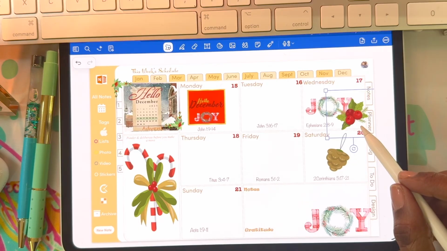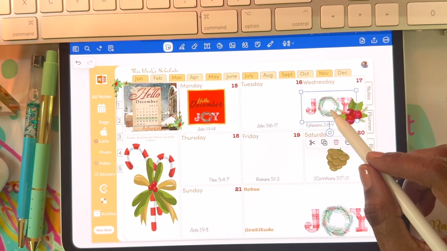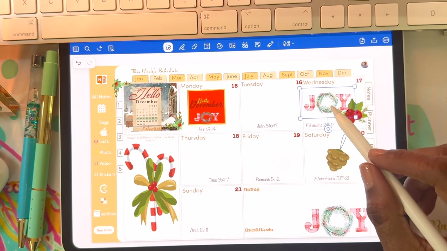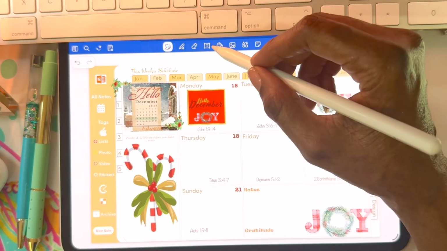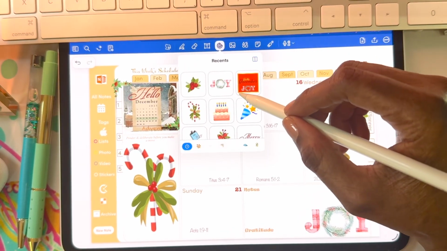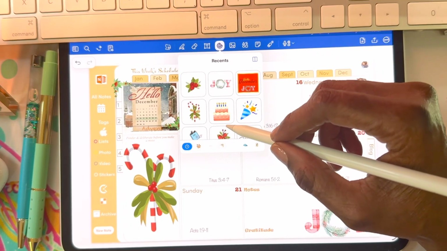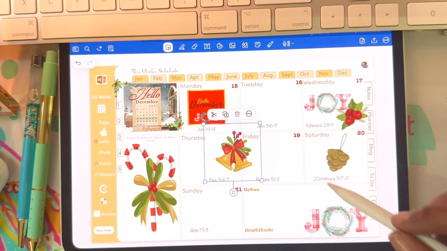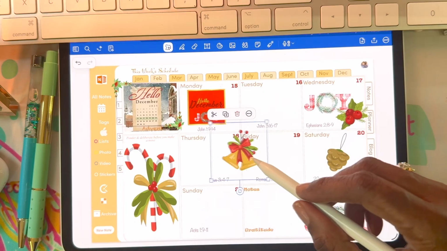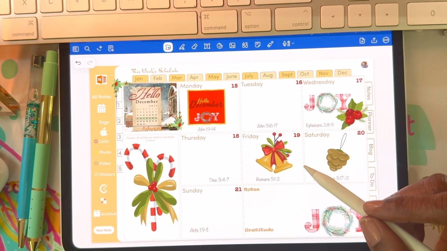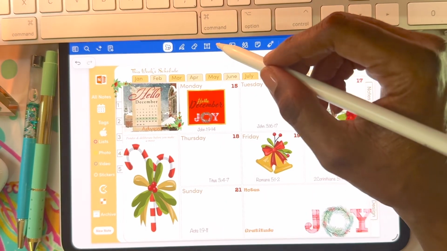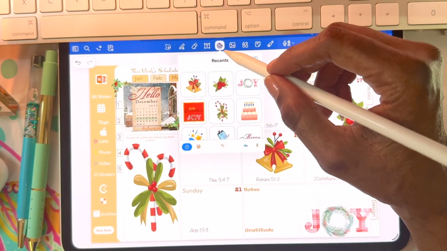And if you've been around before, you know I like to add a lot of color and a lot of different elements in my planner. Let's see, I've got a few more. I've got some birthdays that I need to add also. I like this bell. I'm going to put it here. And what else might I use? Let's see. Let's get the birthdays in here.